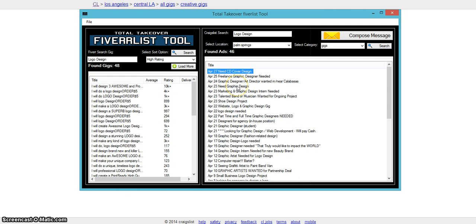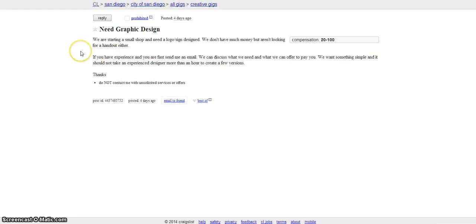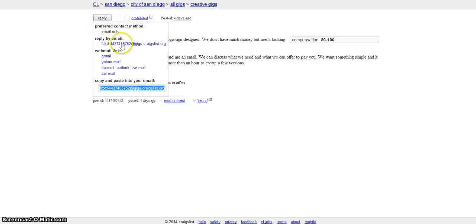Now, "need graphic designer." Let's take a look at this one. Let's see what this says. "We are starting a small shop and need a logo sign design. We don't have much money, but aren't looking for a handout either. If you have experience and you are fast, send me an email. We can discuss what we need and what we can offer to pay you. We want something simple, and it should not take an experienced designer more than an hour to create a few versions. Thanks." It's very easy. This was posted 4 days ago. Boom.